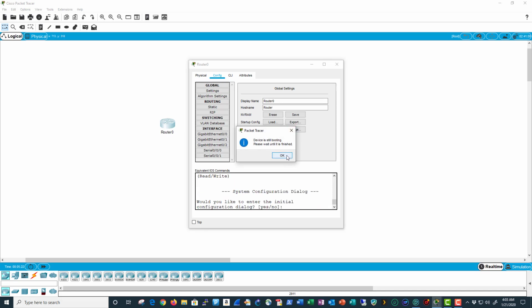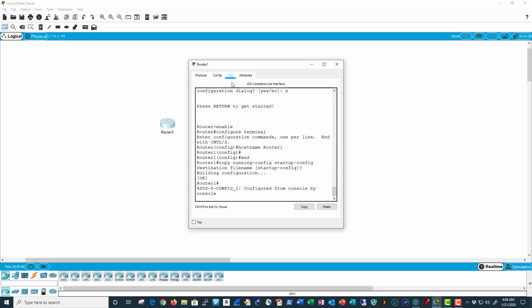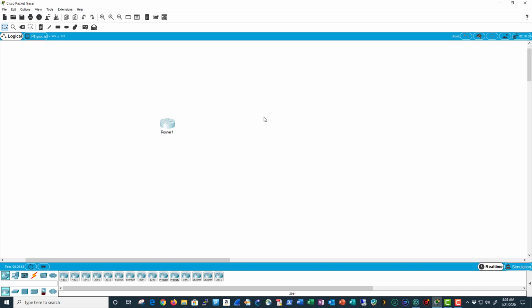And I go ahead and click OK. The display name is router 0. I like it to start with router 1, so I'm going to change the 0 to a 1. And then under host name, I'm going to go ahead and add a 1 and click Save. We should see that reflected here in the equivalent iOS command window. And then I'm going to select the CLI, and then I'm going to go ahead and close this. And notice that should change to router 1.